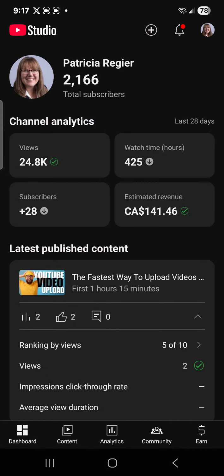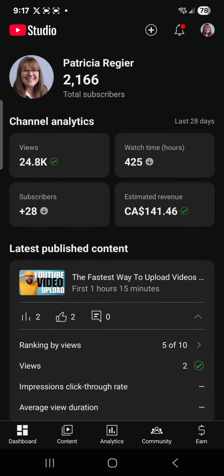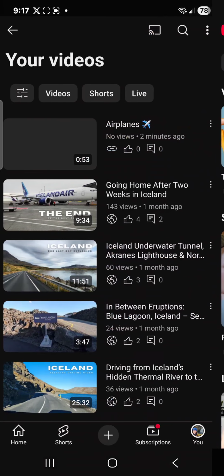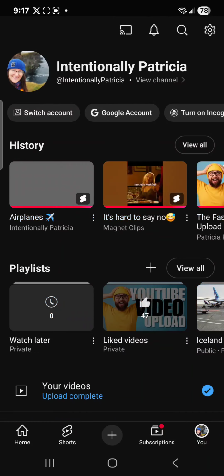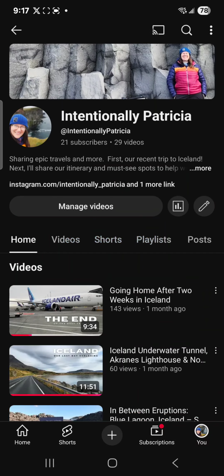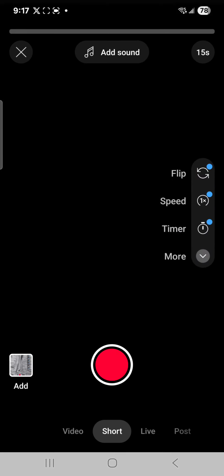So once you're in the studio, you might also wonder how to get back. You can just, on the bottom right, use the arrow back button so that you can get to where you want to be. You view your channel, you can manage your videos. All of that will still have your navigation bar at the bottom with the plus sign in the middle.